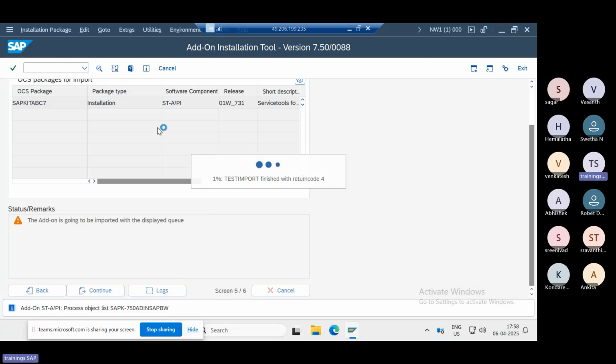When the preparation steps are completed, then it will go to the main steps, and that time it will run in the back end. Now it is running in the dialog mode. You see, it's running in the dialog mode here.